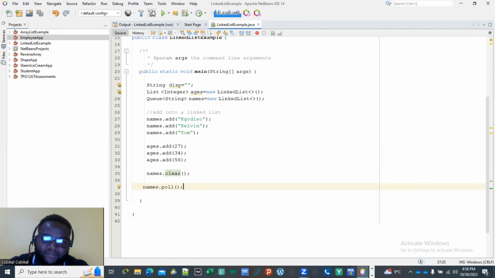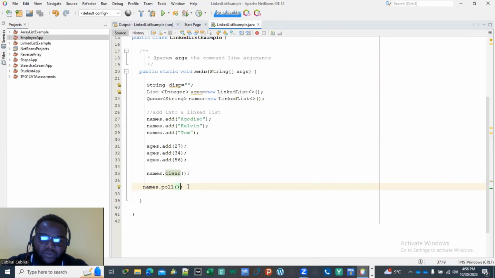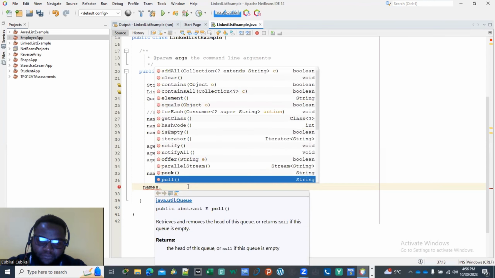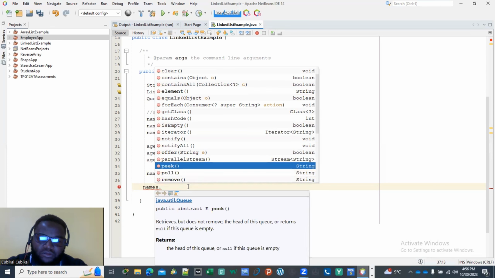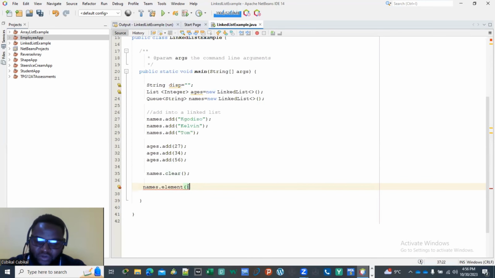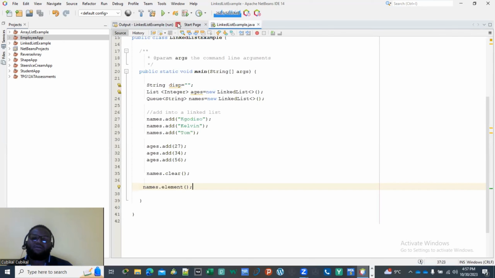Save. Let's do this. Okay. But it's supposed to catch an exception. Oh no, that is element. The one that is supposed to throw an exception is element. There we go. Yeah. So it is element and not poll.